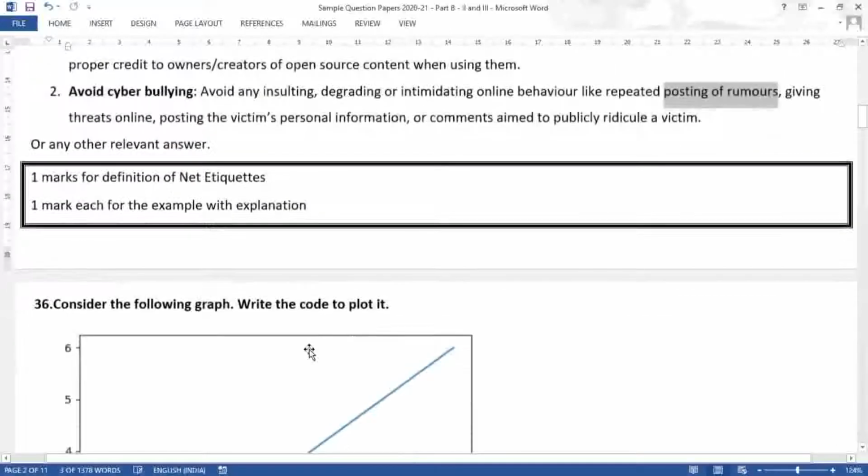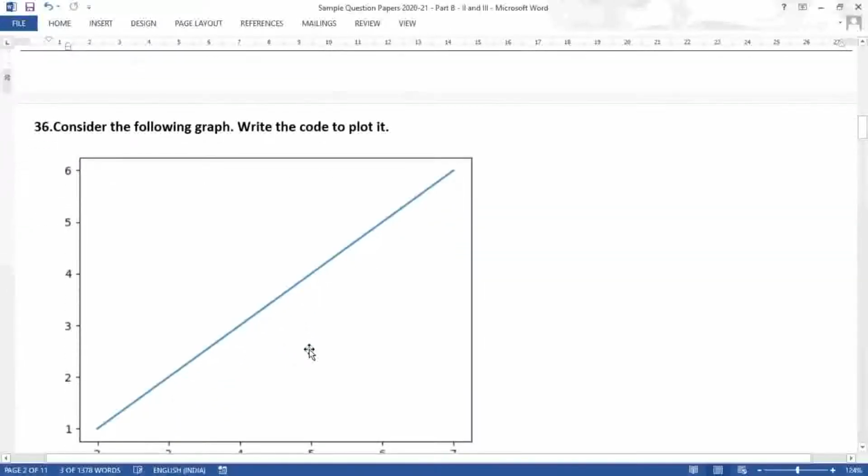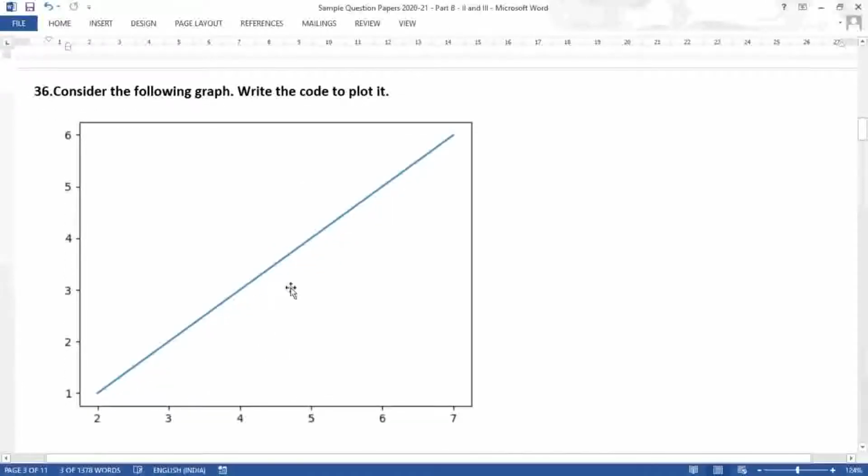Question number 36. Consider the following graph. Write the code to plot it. So here they have given a simple graph. So you can write the code for this, how the graph will be plotted using pyplot. So it is very simple. Here you can see first you have to consider the axes: horizontal 2, 3, 4, 5, 6, 7 and vertical 1, 2, 3, 4, 5, 6.